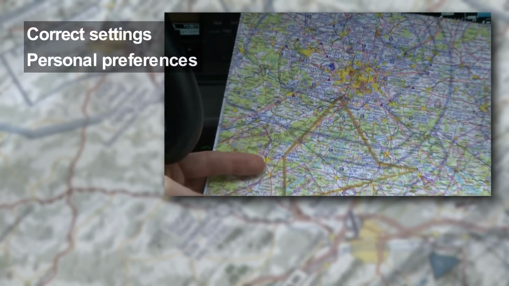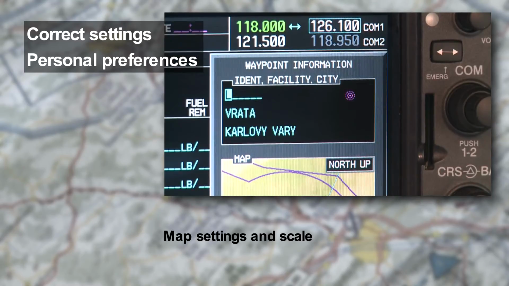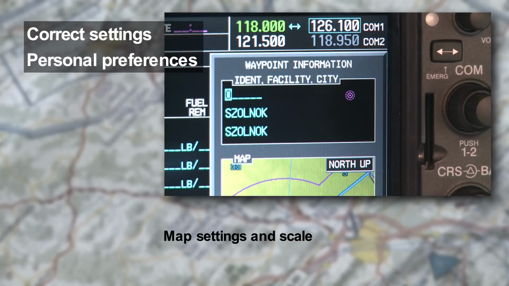It is usually practical to set the display so it is identical to the mandatory paper chart, and then to activate the display for VFR or IFR points and the radio navigation aids as needs be.